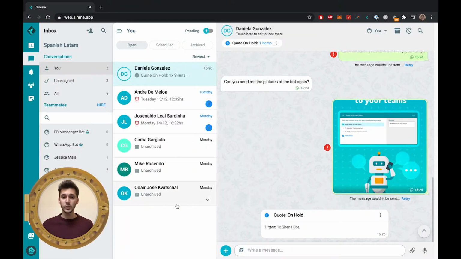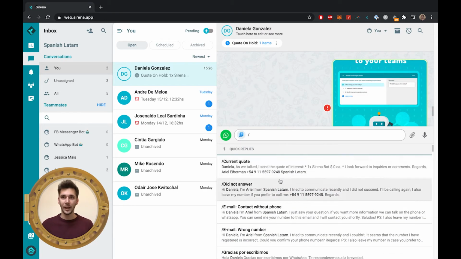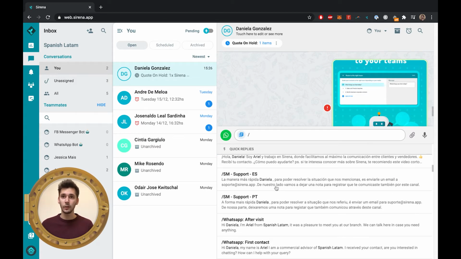Let's start with quick responses. This template option is very useful for commonly repeated questions that come in all the time in WhatsApp and Facebook Messenger. For example, can you send me more information? What are your prices? What payment methods do you accept? Has my issue been solved? Are there any special offers this week?